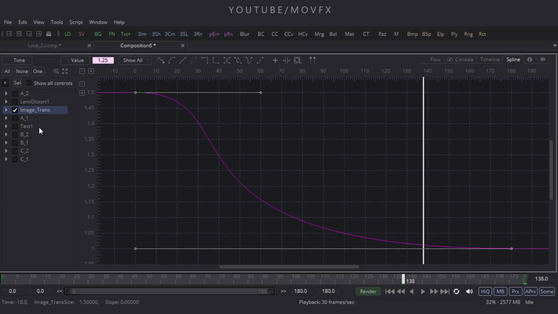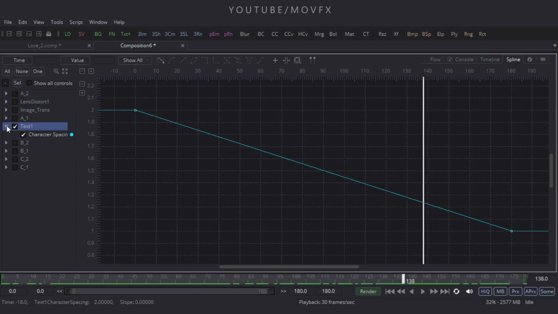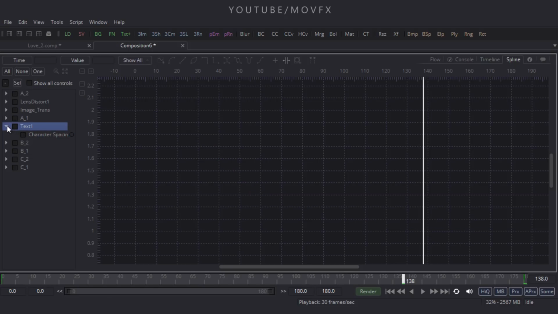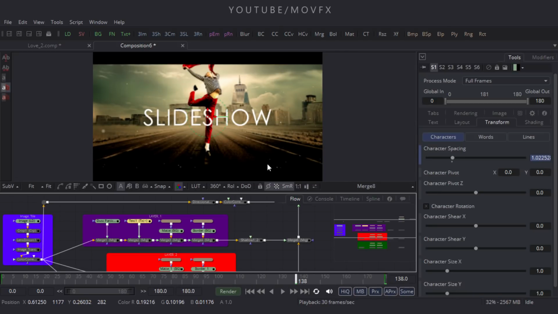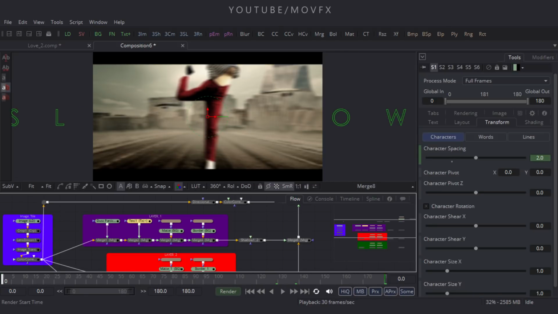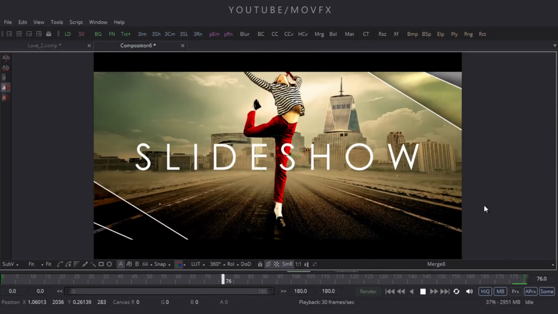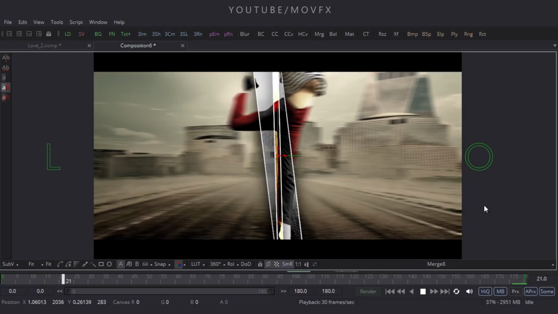Okay, now uncheck this and check this text. Okay, now select this one and press F, make a curve something like this. Okay, now it's done. Now let's check this, so press F4. Okay, so it's done and that's all for this tutorial.